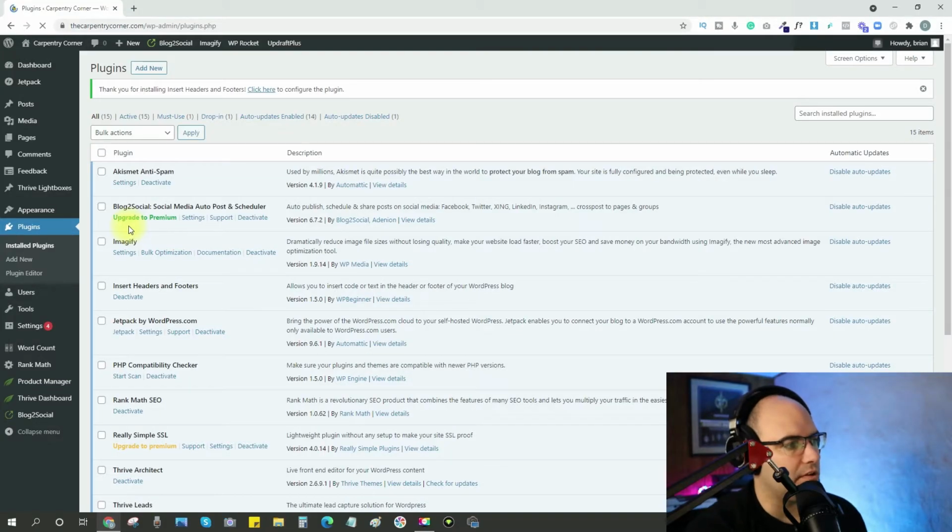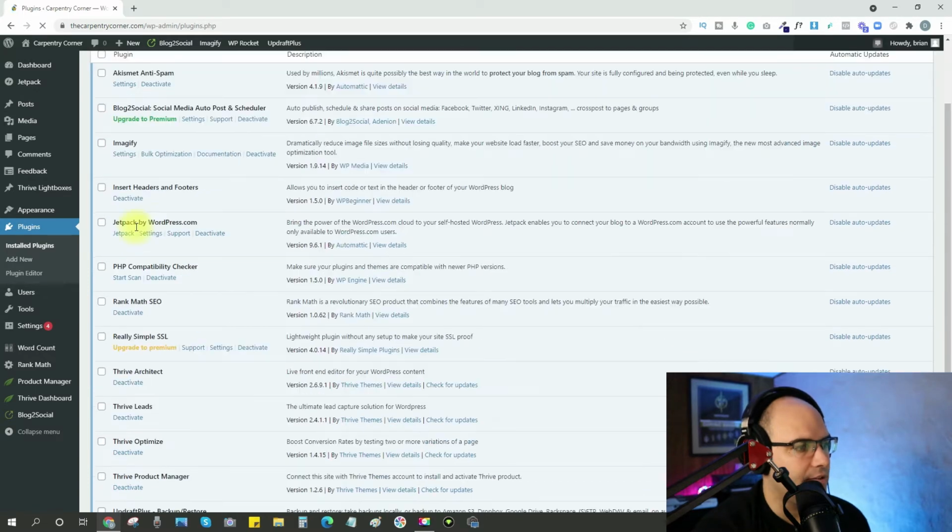Coming back on over to our list of plugins, we've already done Imagify. Insert Headers and Footers. There really isn't much to do there. Jetpack we've already set up. PHP Compatibility Checker. We're not going to need to do that until we actually upgrade WordPress, which could be in a couple weeks, could be in a couple months, could be tomorrow. We don't know when WordPress updates come out.